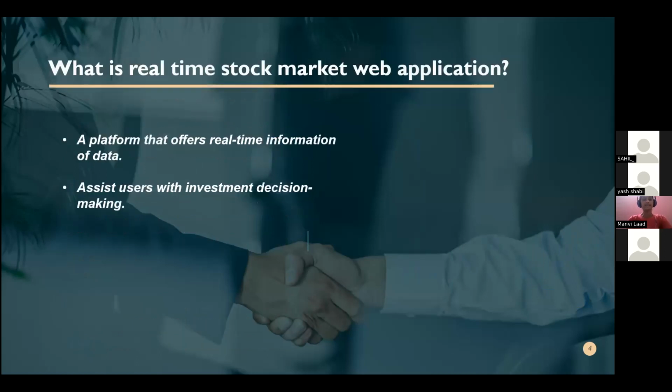So what exactly is a real-time stock market website? It is a platform that offers up-to-the-minute information of stock market data. It will provide the data information each and every minute. This includes real-time stock market prices, volumes, market trends, etc. The web application will be designed to assist users in the investment decision-making process by providing them with the most recent data available.